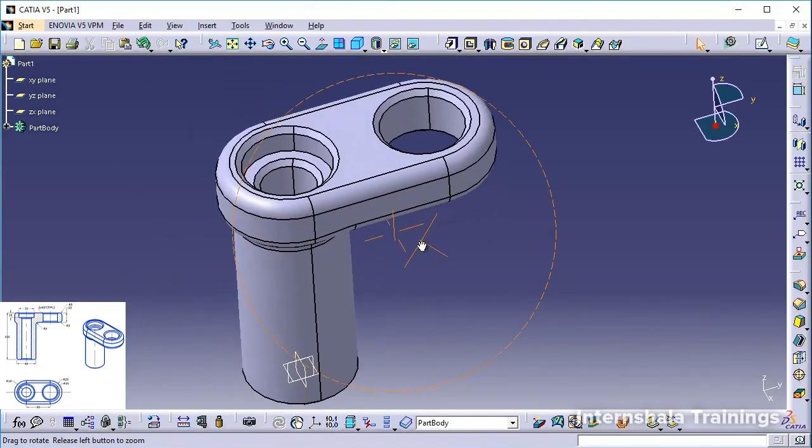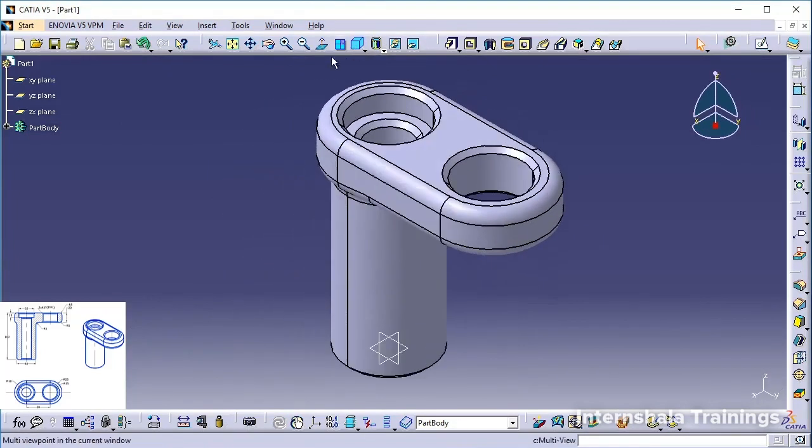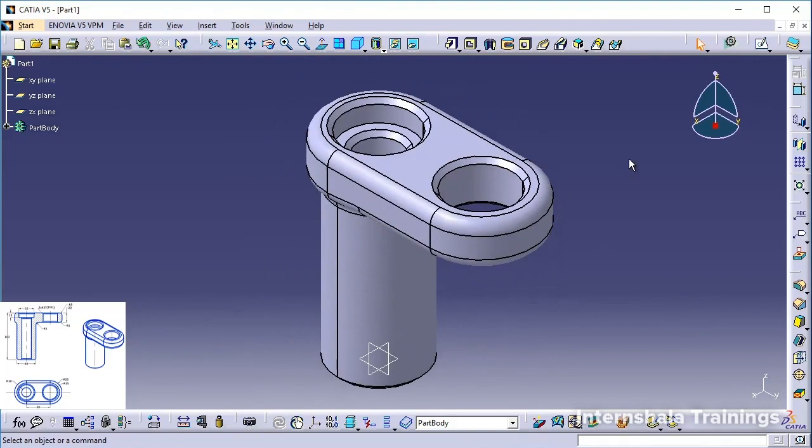We have completed the 3D model. Click on isometric view, and you can see here. This is the model that we wanted to make.